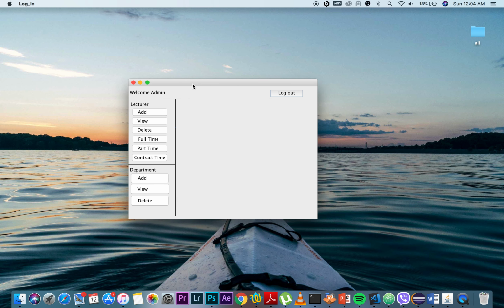So this is a basic admin panel. Here we can see the lecturer add, view, delete buttons, and full-time, part-time and contract time. The full-time, part-time and contract time are the three types of lecturer, and we can see each individual type of lecturer. In the department section we have add, view and delete, and just like with lecturers, we can add a department, view the department and delete the department. So let's start with department as it is shorter.